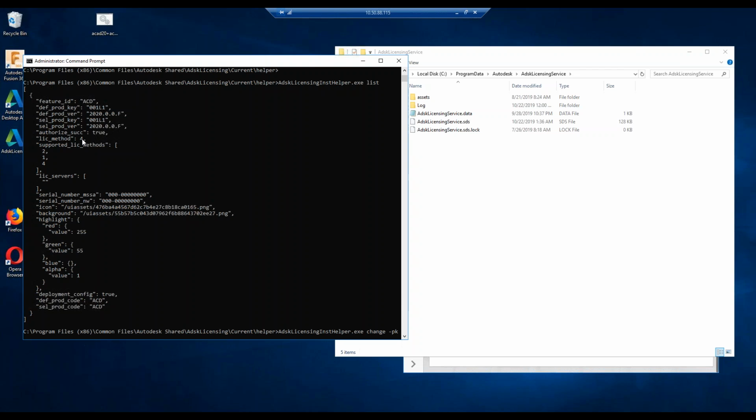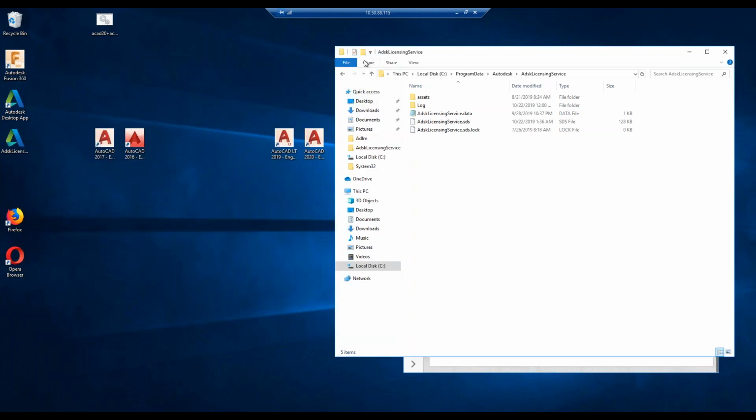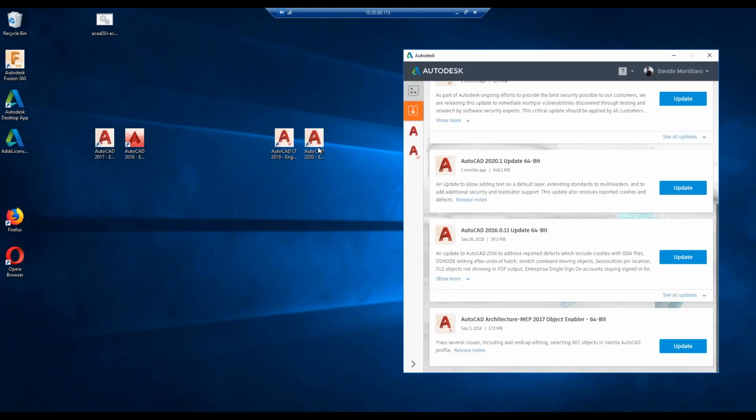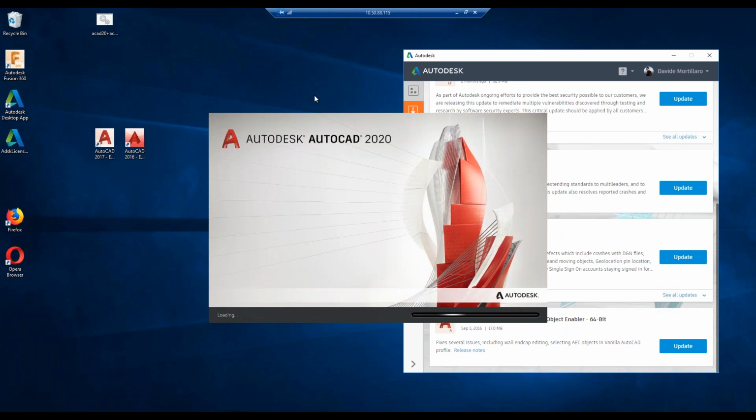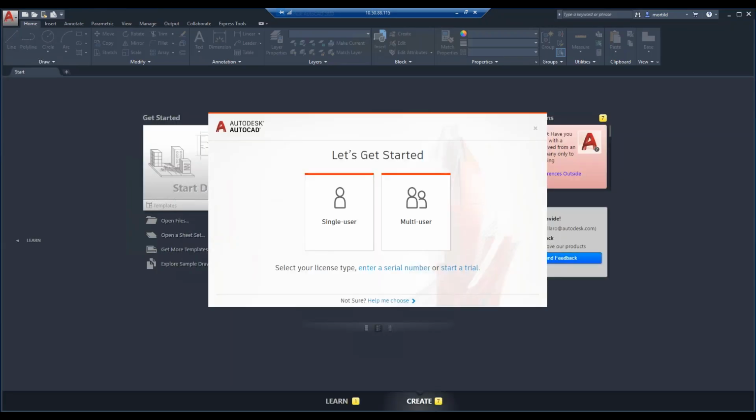So we had license method 4, which is single user. Now it's gone. That means that if we run AutoCAD now, we'll be presented with our LGS screen. Let's give it a go. Okay, the software started, and there you go. We have our Let's Get Started screen.